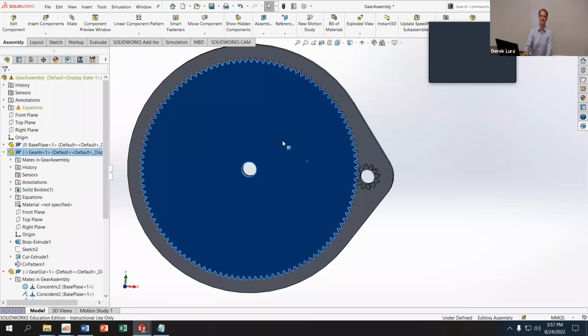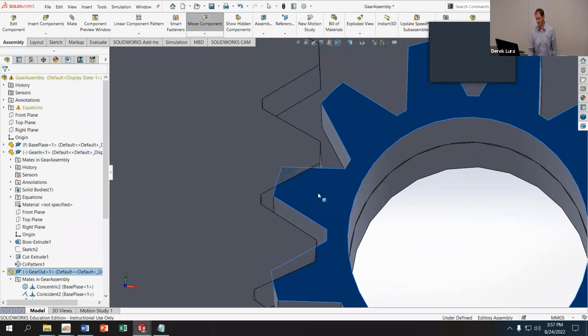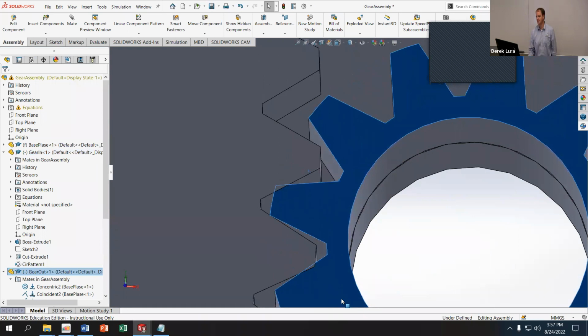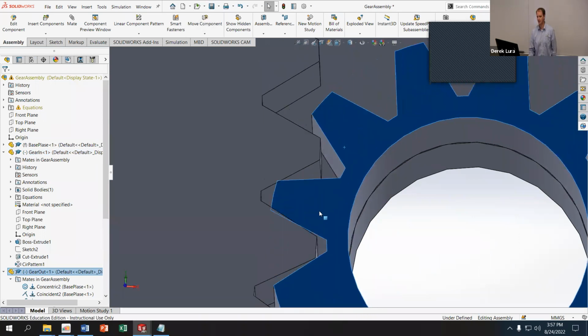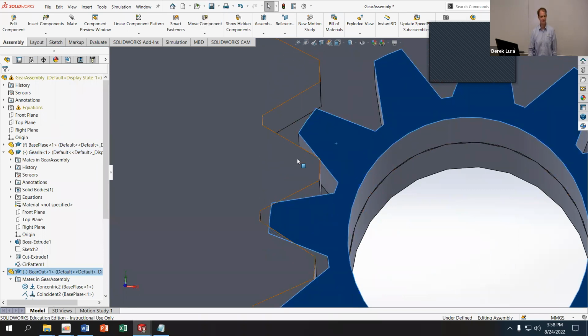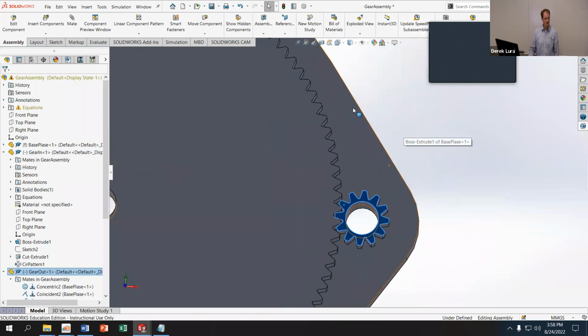This one actually does not have a contact. We're just using the mates to cause them to rotate at a proportional rate. So if I look at this carefully, you can see that the gears are actually going into each other, right? They're just moving at something close to the appropriate relative rate. That makes sense? And that's a lot more computationally easy to do than doing an actual simulated contact. Sound good?